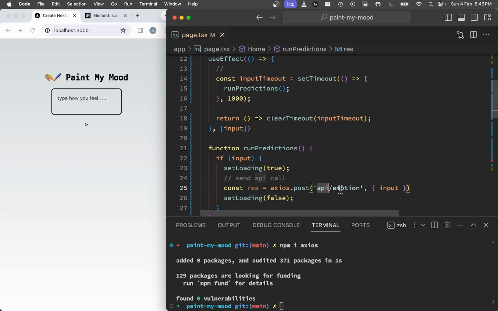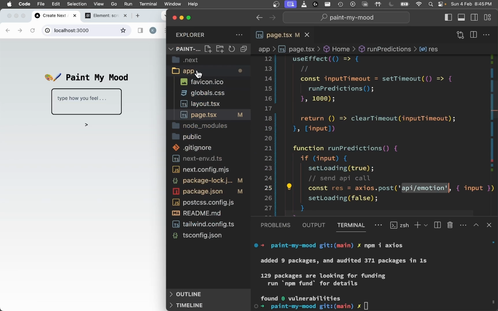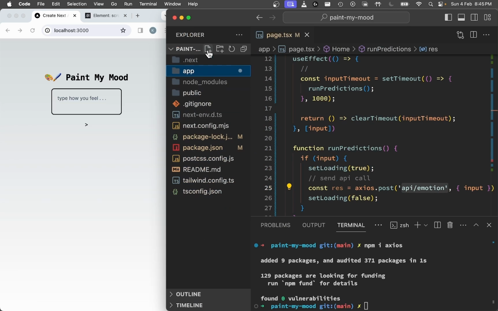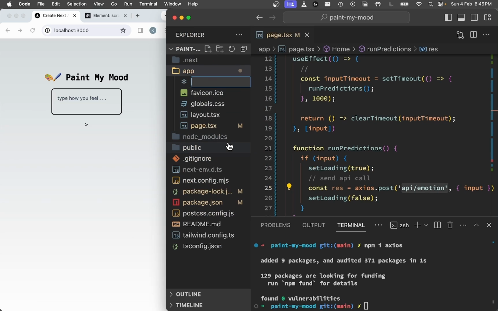Now let's go ahead and define this emotion API that we named. Obviously, you could use a better name here. So I'm going to bring up the sidebar by hitting Command P, and then go to this app, and then I'm going to click on new file and type API/emotion/route.ts. That is going to create an API directory within the app directory, and then an emotion directory within it, and then a route.ts file within it.